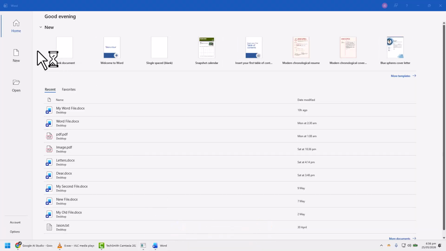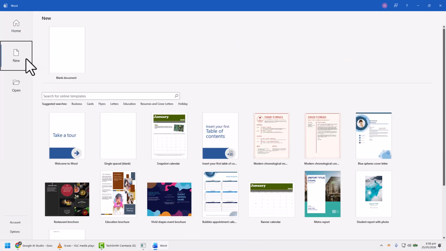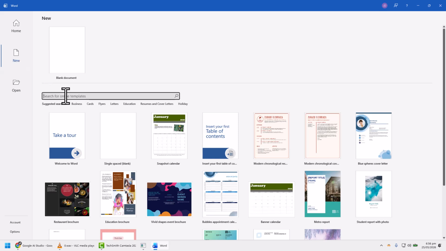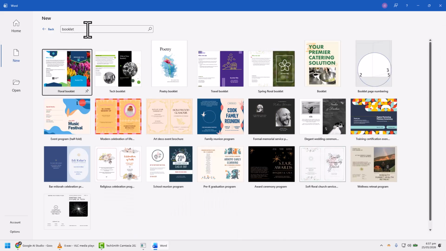First, open Microsoft Word on your computer. When Word opens, click on New to create a new document. At the top, you'll see a search box where you can search for templates. In the search option, type Booklet and press Enter.